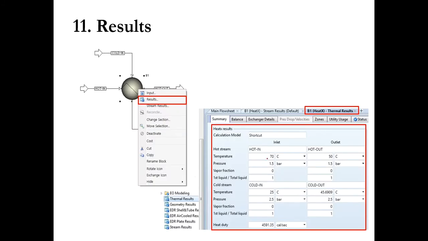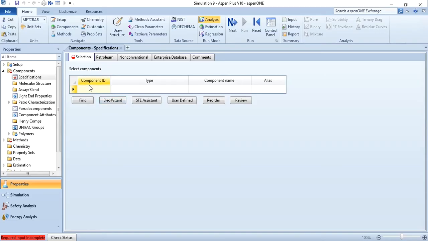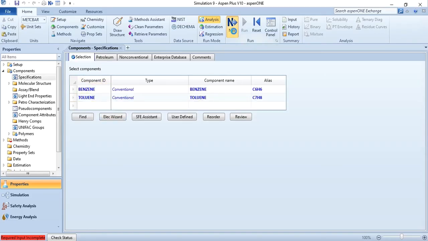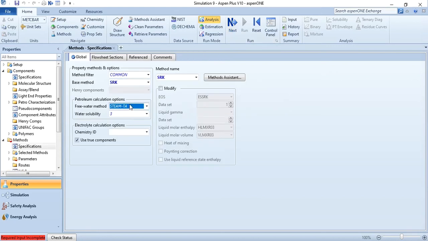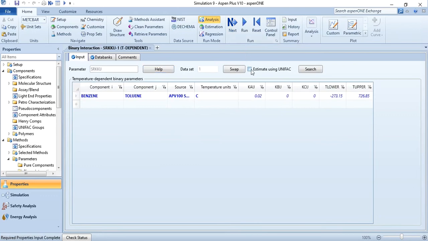And in thermal results you can see the hot in temperature pressure conditions, the cold in temperature pressure conditions, hot out and cold out temperature pressure conditions. So let's quickly go to Aspen Plus and solve it. So we will select benzene and toluene mix for components with SRK as property package and steam NBS as free water method. Click next, estimate using Unifac, click run, and once results are available, go to the simulation block.